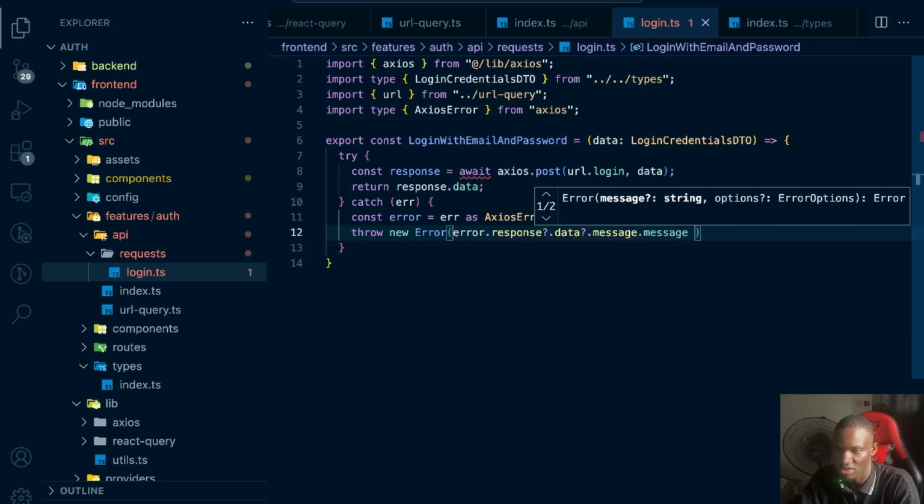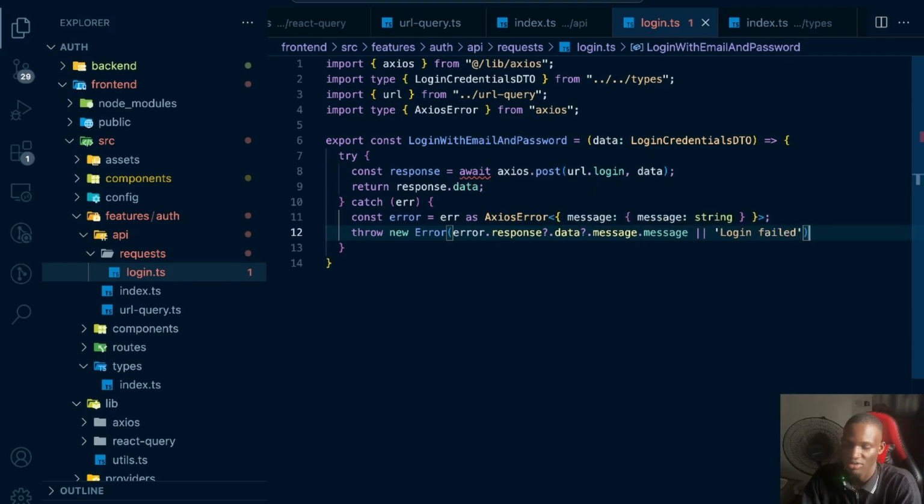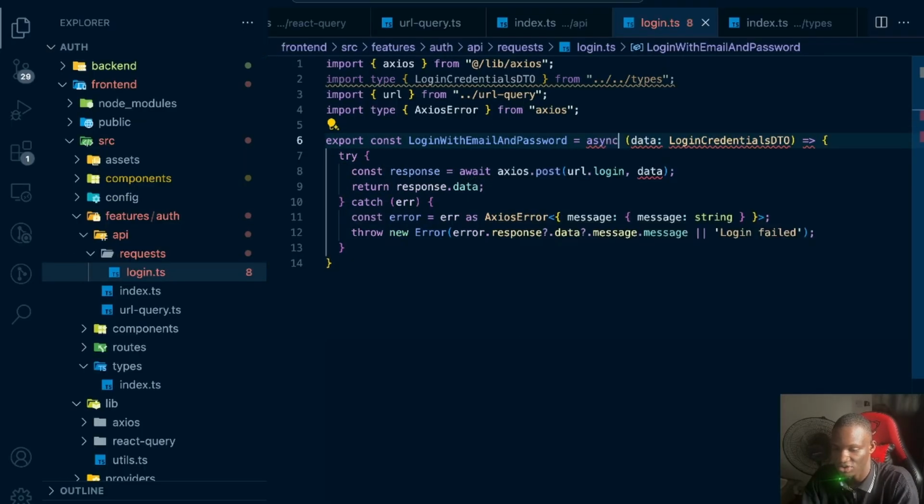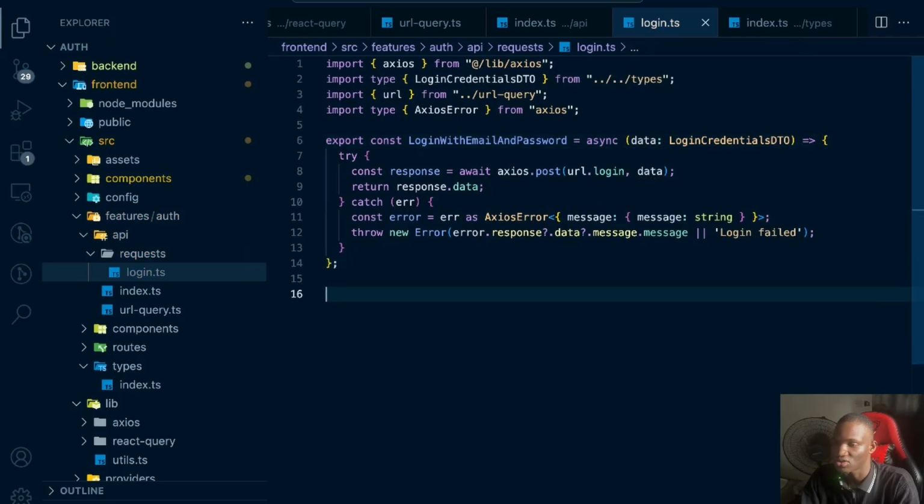Or we can just say, if we don't get the error message coming from the API, we can just say "request login failed." And basically this is all we need to do, and we need to convert this to an async function. Yeah, the error is gone. The next thing to do now is to use our React Query to fire that function.